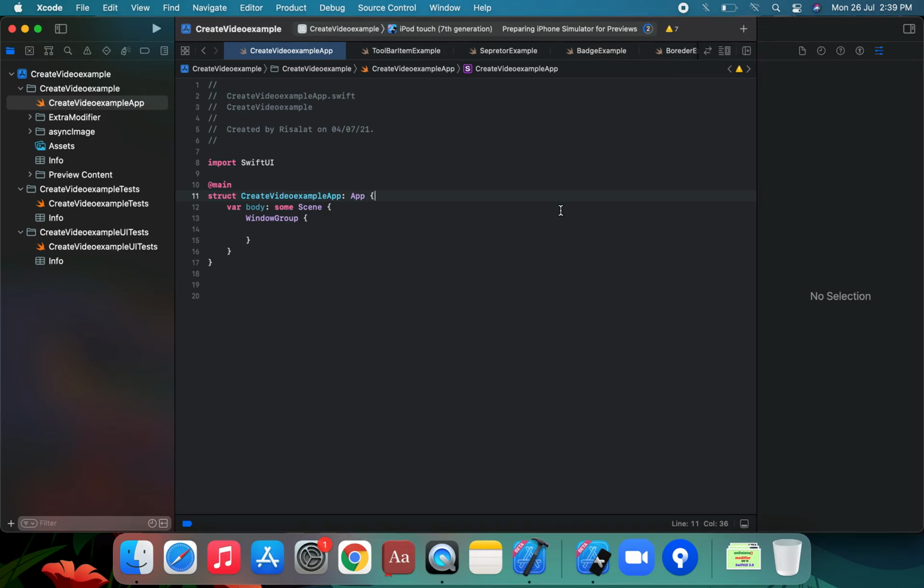Let's talk about the FocusState property wrapper in SwiftUI 3.0. It is a property wrapper that can read and write a value that SwiftUI updates as the placement of focus within the scene changes.